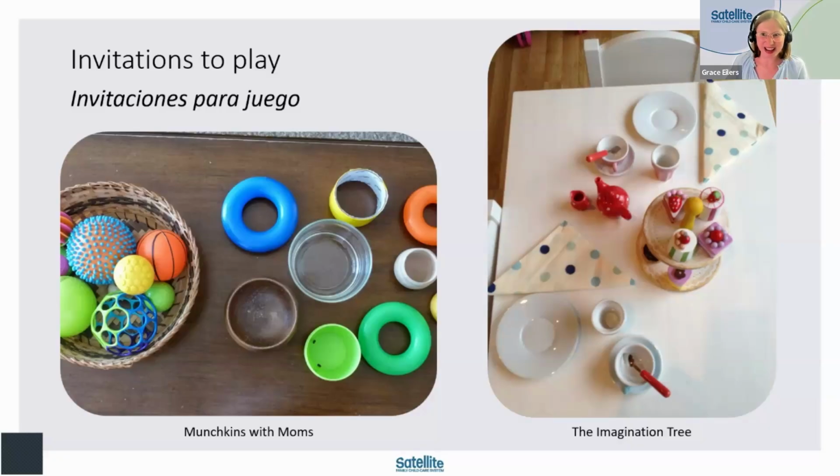And again, children may just immediately choose, I don't want this direction for my play today, I want to do something else. And they may just immediately transform it into something else. And that is okay too.